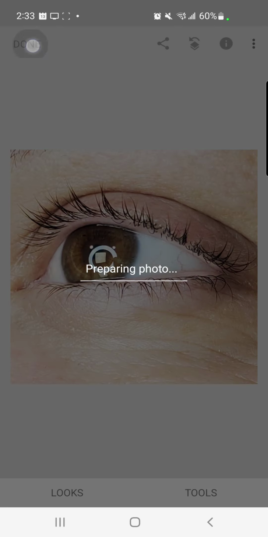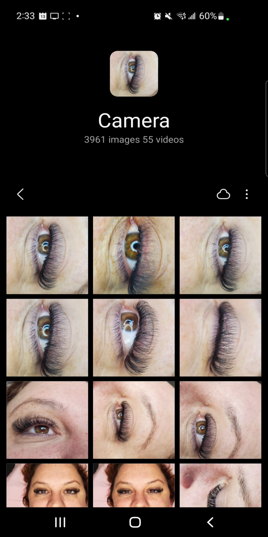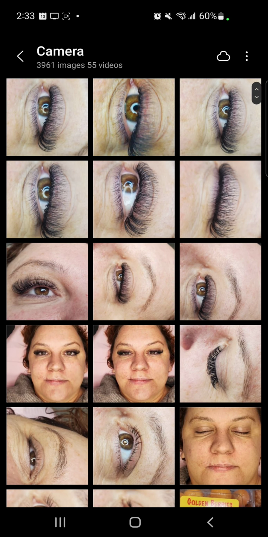Okay, I'm going to select done. Saves the image. We're back into our gallery again. Here we go. And that is how you use the Snapseed app.